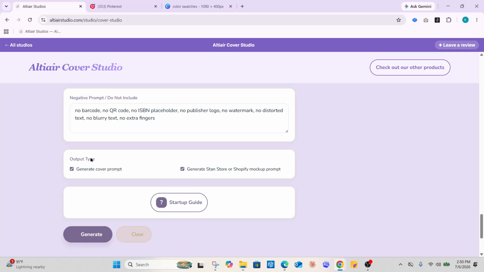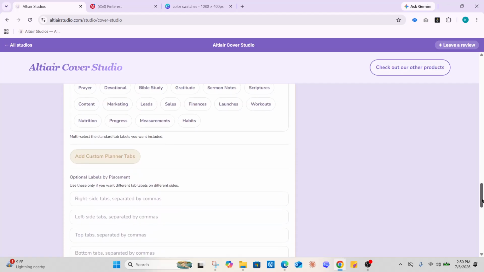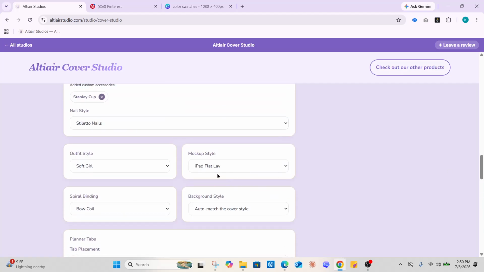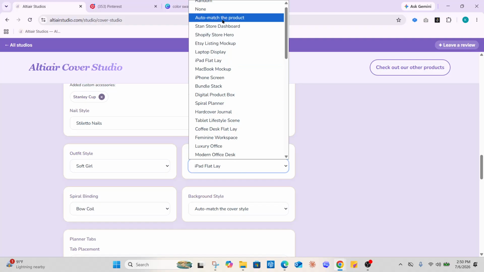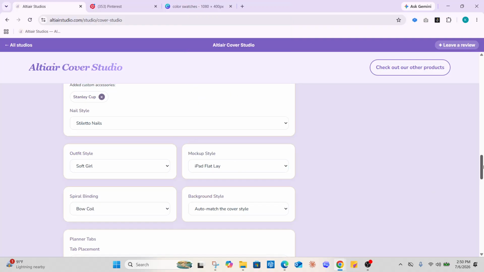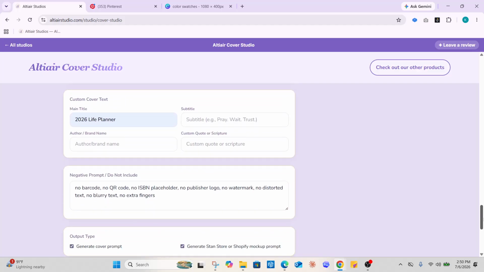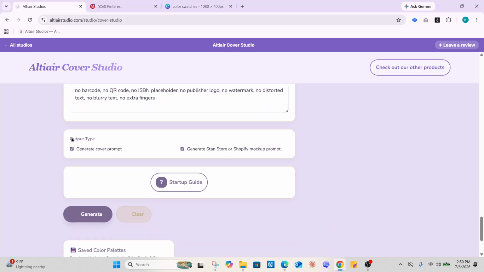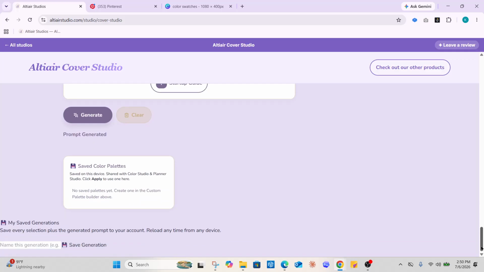And then this is the output type. So what is your output that you're trying to get? So are you trying to get a cover prompt, or are you trying to get a mock-up prompt, right? So I want both because remember when we came up here, I said I wanted an iPad flat lay, right? So if I didn't want a mock-up, I would just select none up here, okay? But I want to show y'all the mock-up, so I'm going to keep both of these checks. I'm going to click generate. All right, and as you can see, it generated our prompts, right?